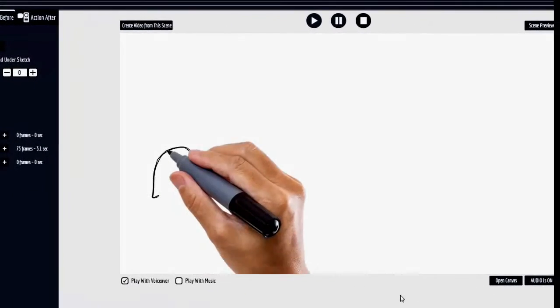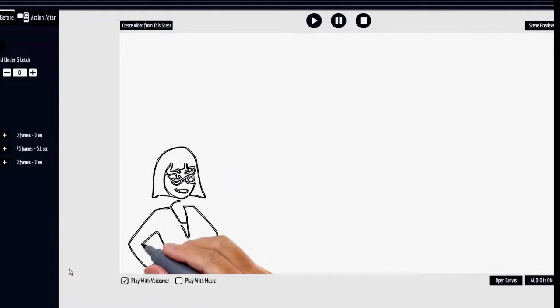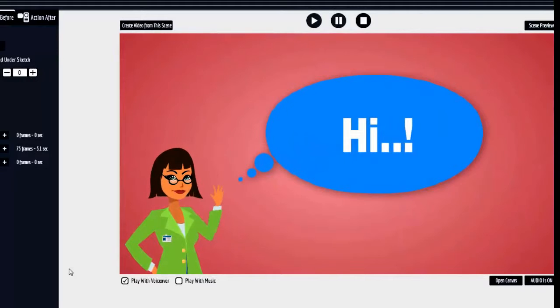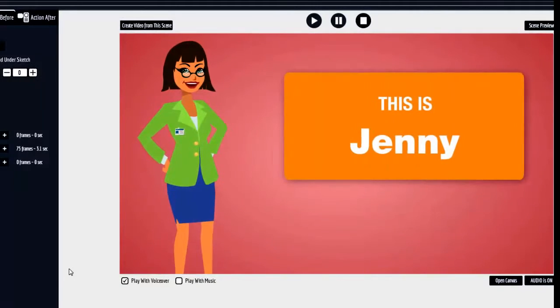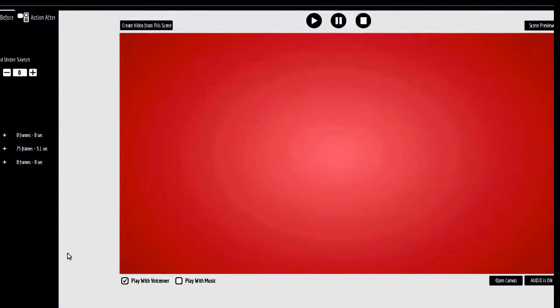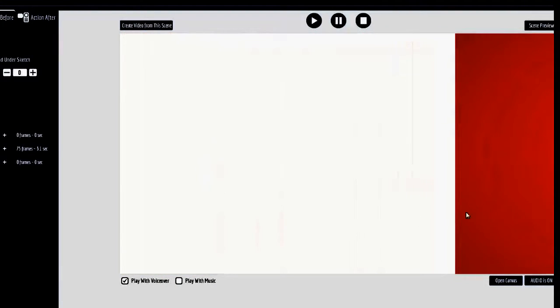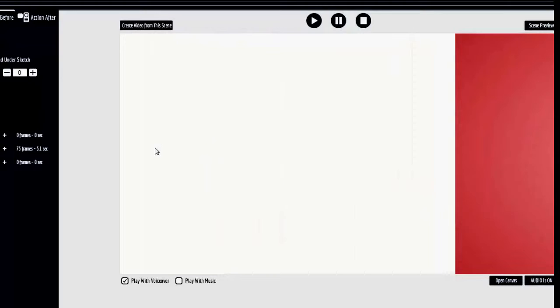So let's see if this works. Okay, she's doing the natural way. There she is, she's up. I could have changed the text. Okay, now what I need to do is prevent her from going away before it moves over.